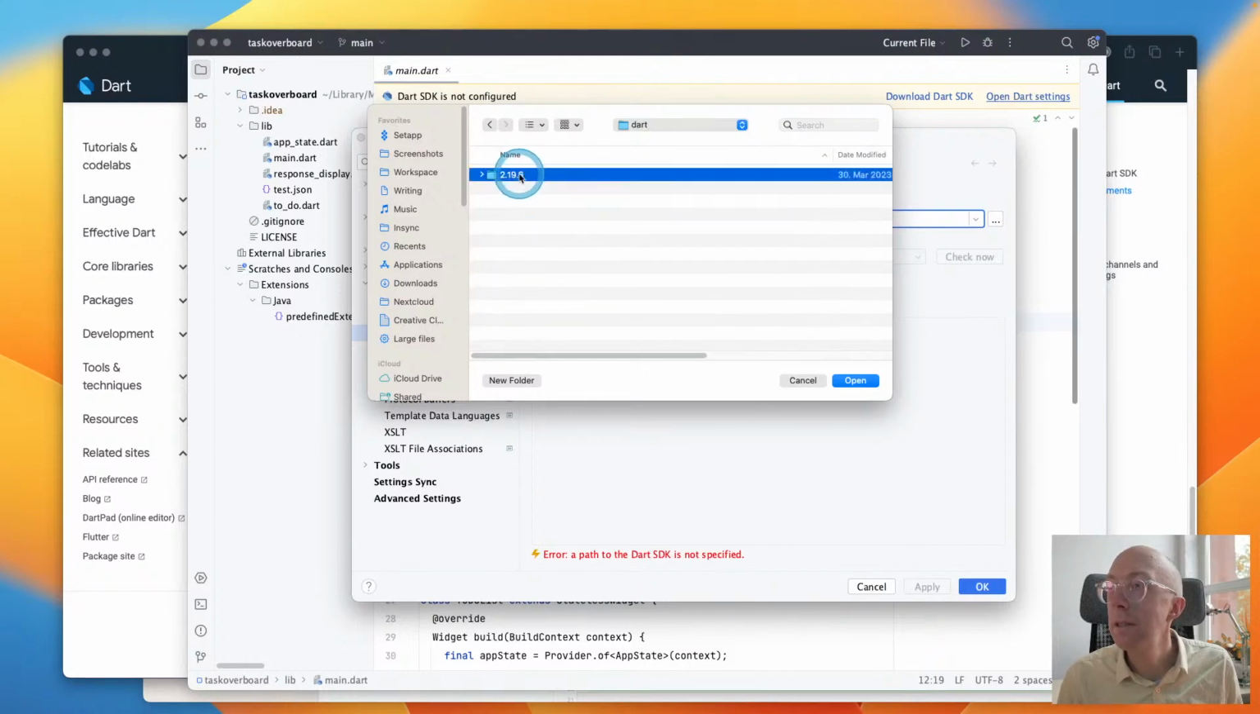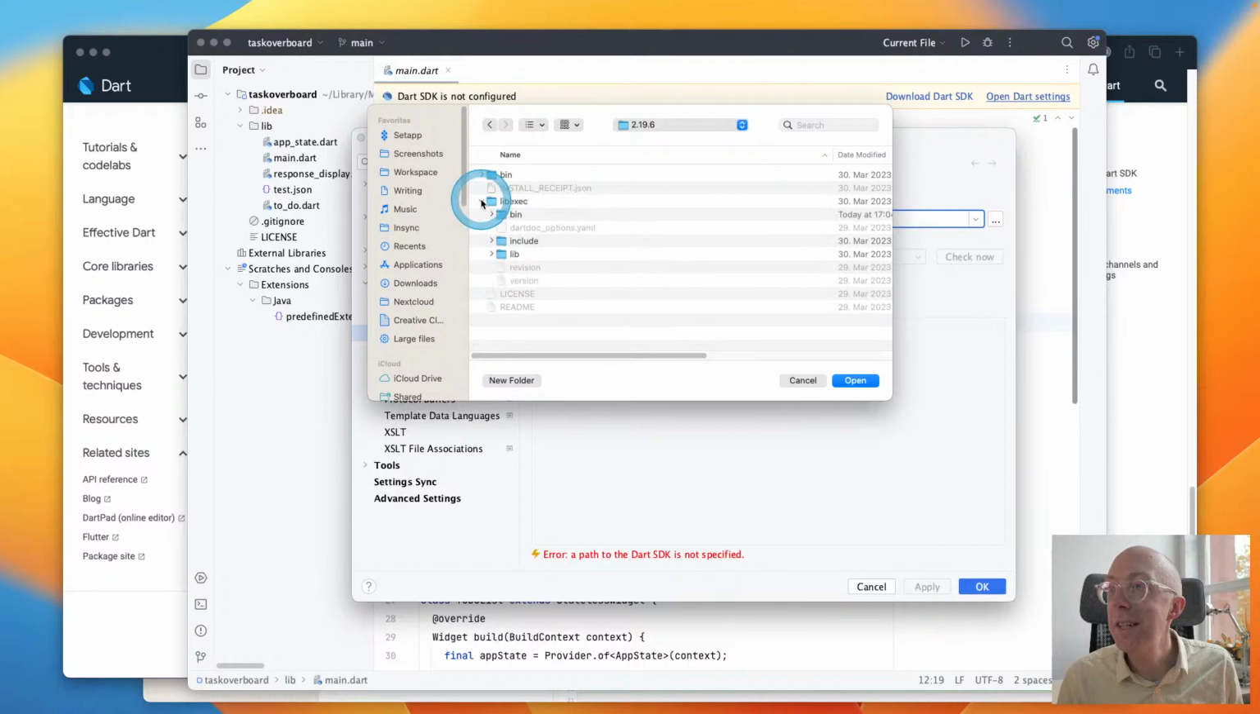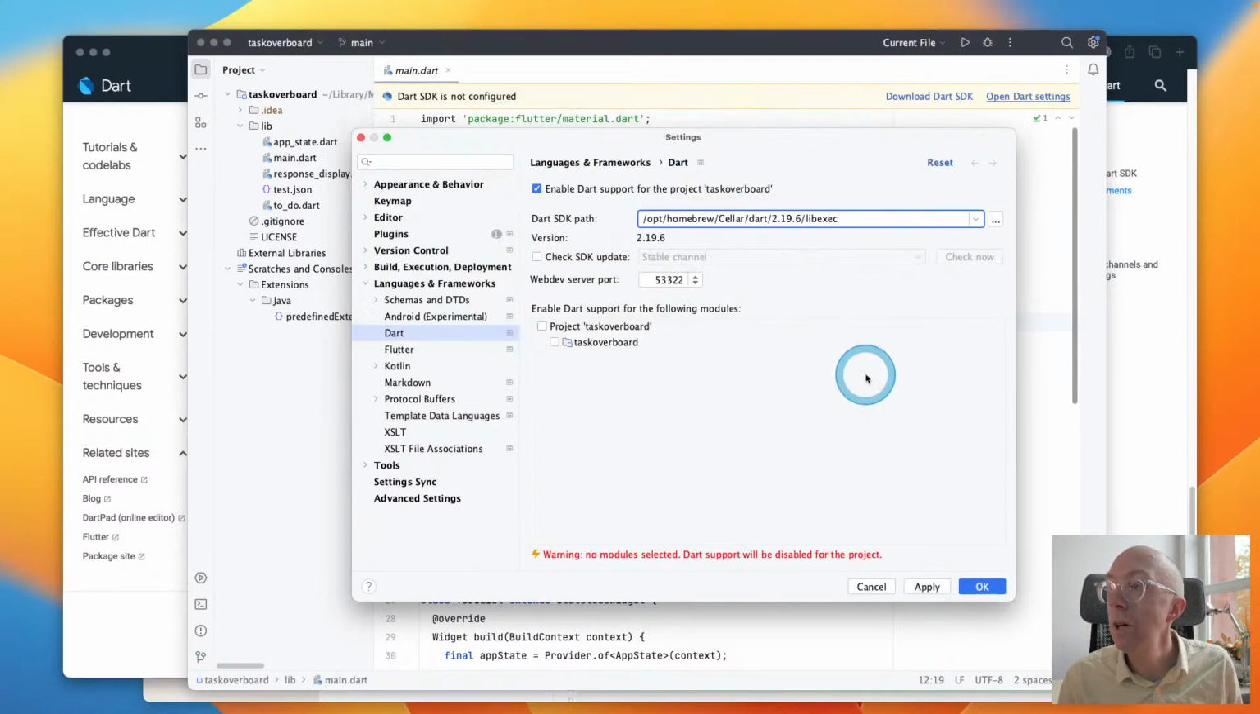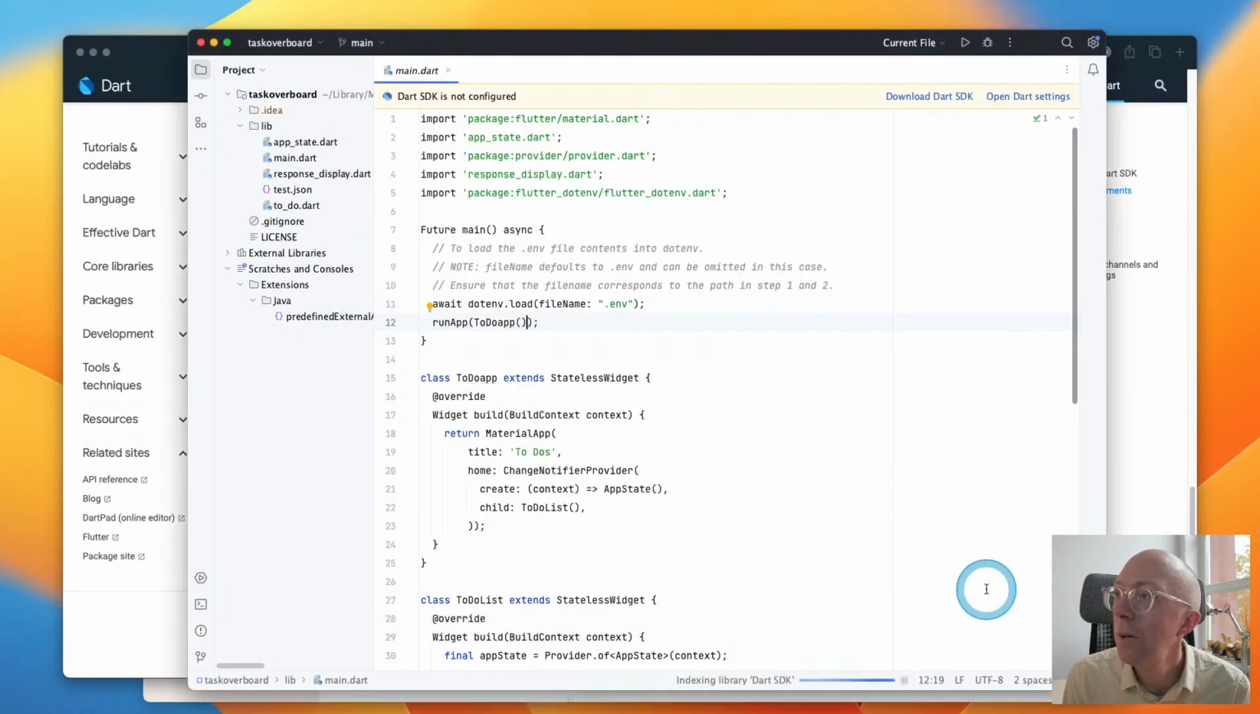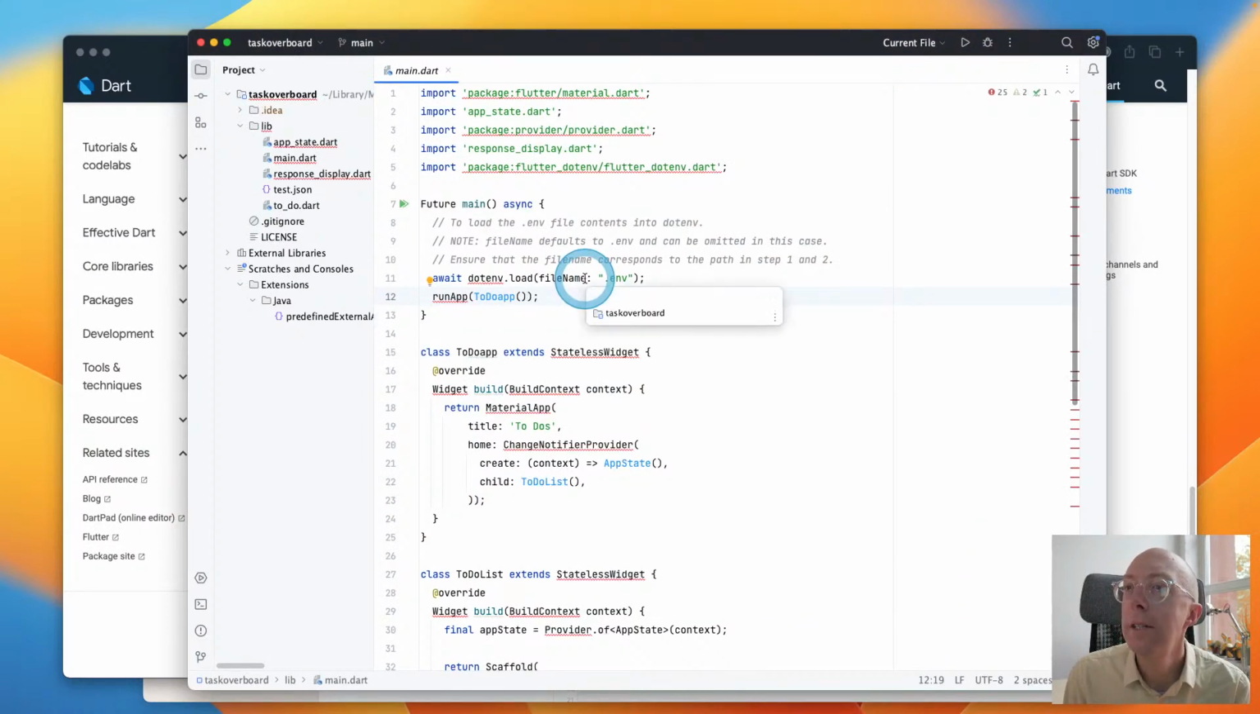Dart. I don't know if this is the SDK or not, but oh, that was what it wanted. Okay. No module selected. Dart support will be disabled for the project. Okay, I don't know what that means. Ah, here, I think. Okay. All right. Okay, good. We're getting somewhere. Still saying it's not configured, but there we go. All right, good.